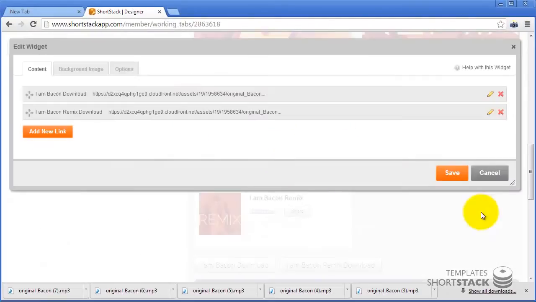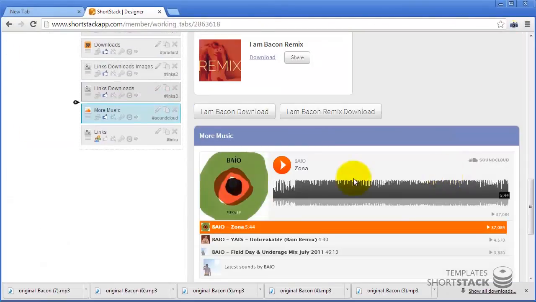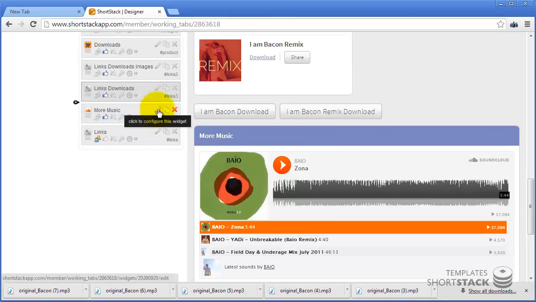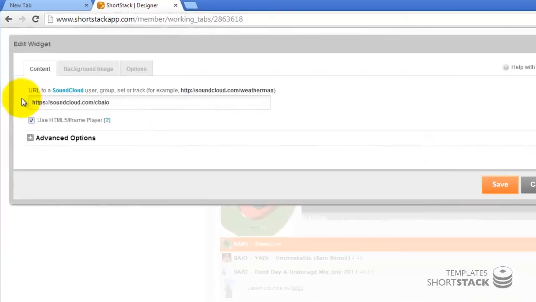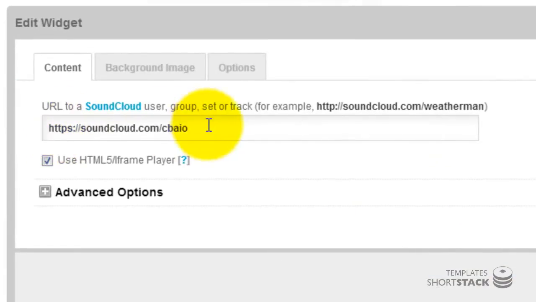At the bottom of the app, just above the footer, is the SoundCloud widget. We've got this configured to display all the songs from a SoundCloud user, and we did that by editing the widget and pasting in the SoundCloud user's URL right here.